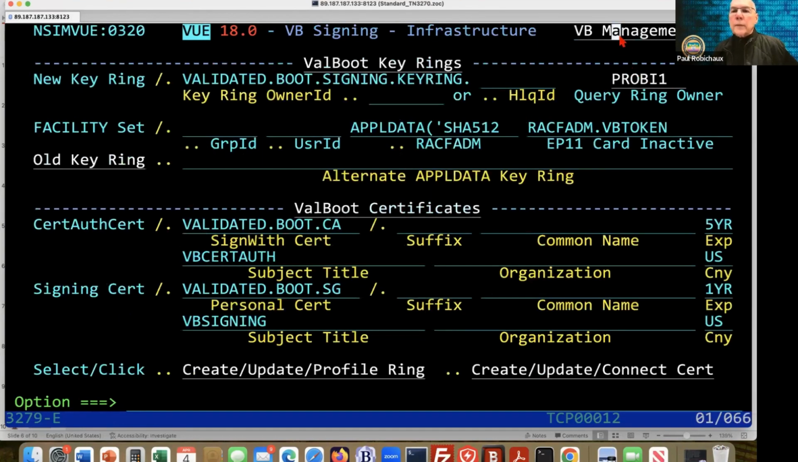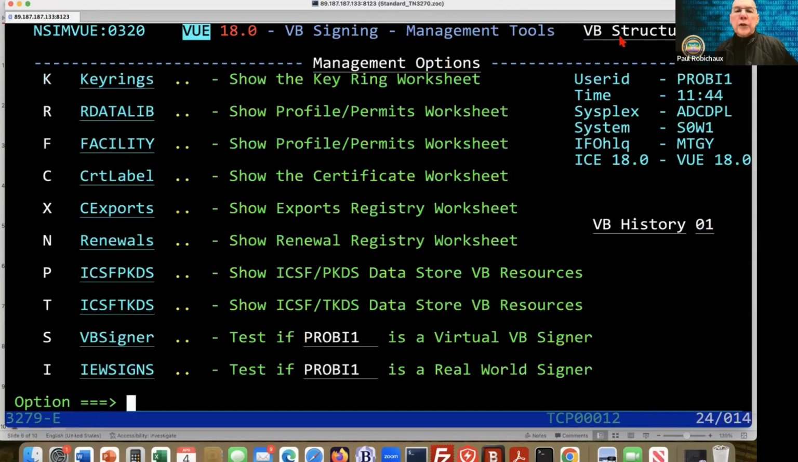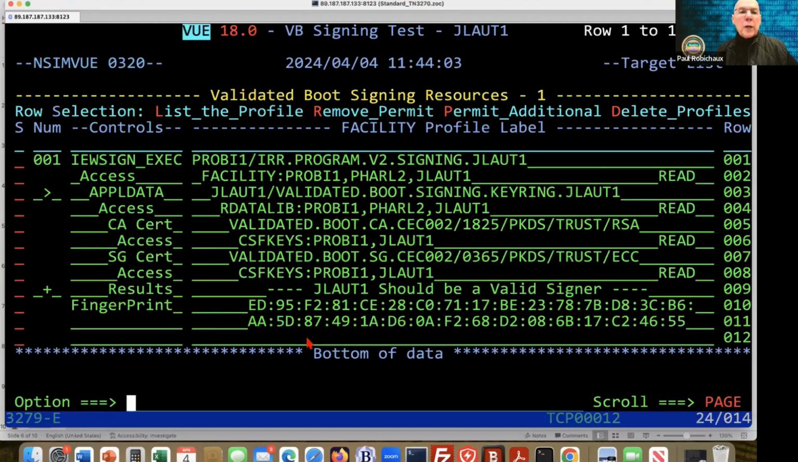So I think you pretty much get the idea that we can create these things. Let's see if Jim can sign. Okay, well, according to this, my buddy Jim should be able to go ahead and sign. That is, we have set up everything that's necessary for him to do it.